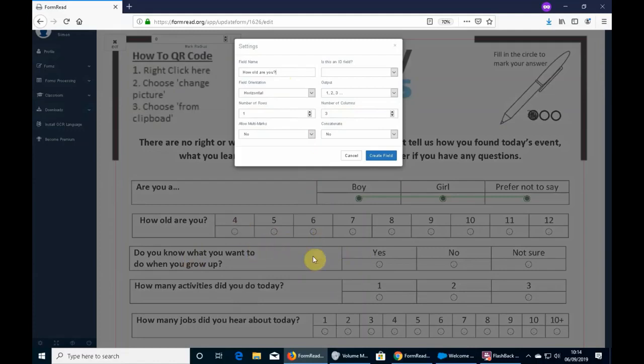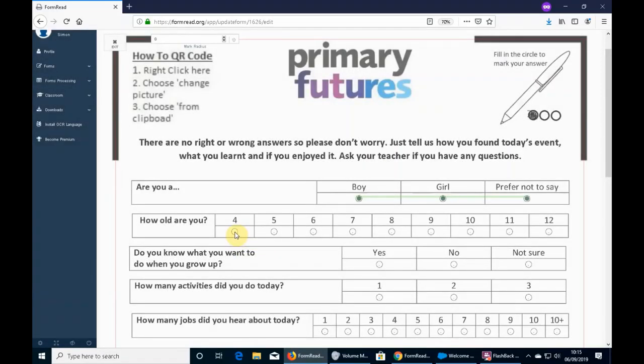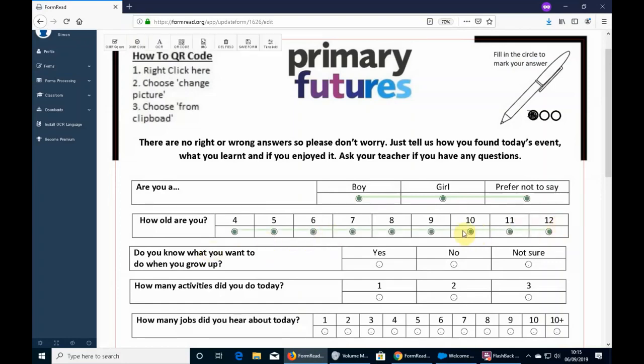This one has 1, 2, 3, 4, 5, 6, 7, 8, 9 columns. Everything else is the same. Click on the first one, click on the last one, and then click somewhere in the middle, auto-fills all of them.